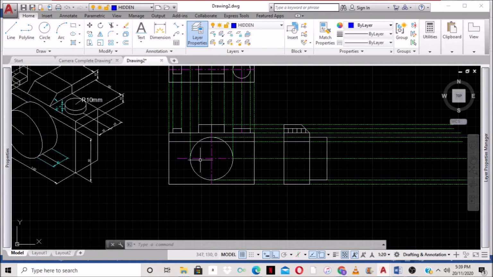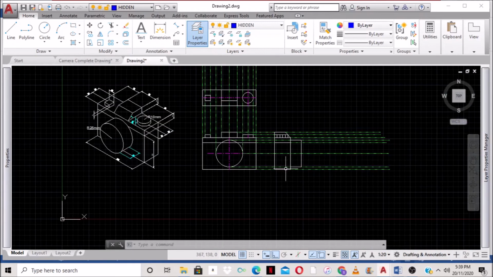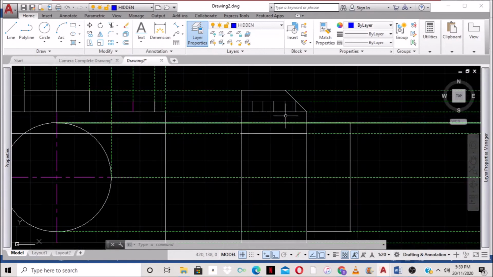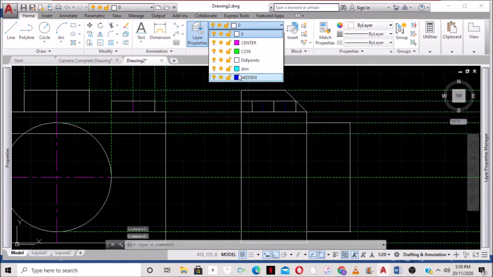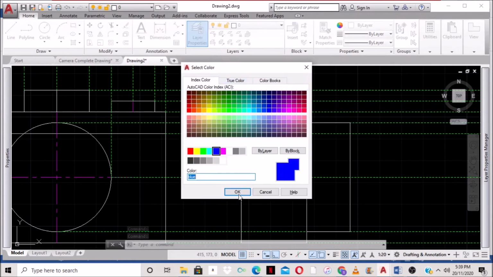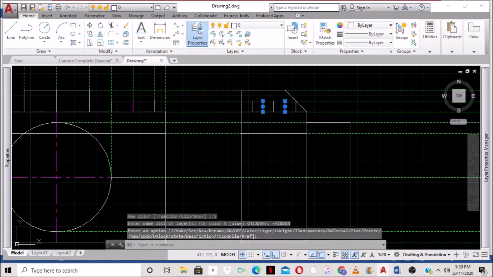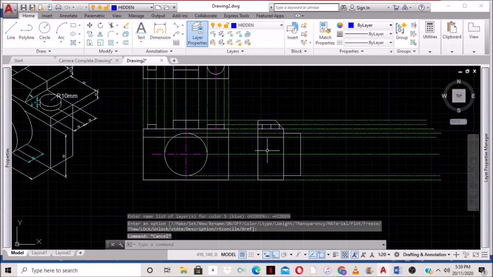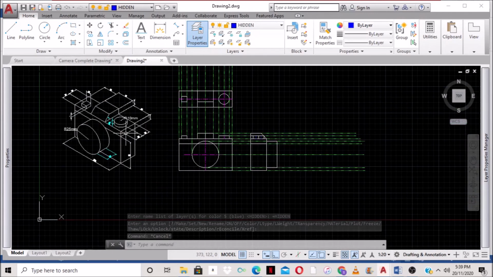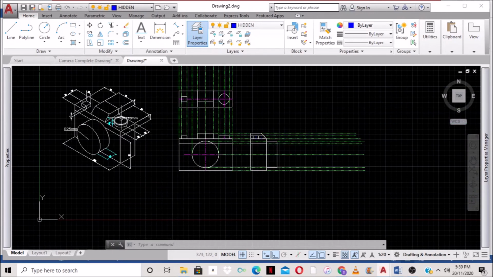Alright, so here, I need to get back these layers. So I'm going to select here and here. I'm going to select hidden. Alright, so those should be hidden. So it's showing as hidden now, right? What I want you to understand is that when you're looking at the side view, the right side, we can see this here, this here, and this here, but we know that this should be here, so we have to show it. But we can't see it, that's why we show it in hidden line.